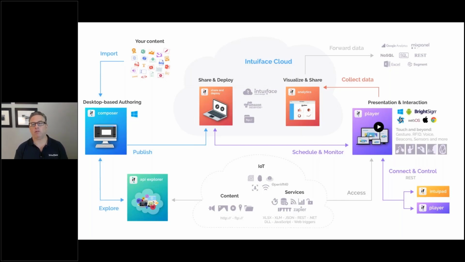And we have all the typical kind of support for the different kinds of processes one would expect of a traditional digital signage deployment. And that's represented by the cloud in the middle. So that cloud-hosted infrastructure provides additional capability. Composer and Player are not running in the cloud. They're running natively on the device. So it's very easy to take those devices offline. Your Intuiface deployments don't need to be online.